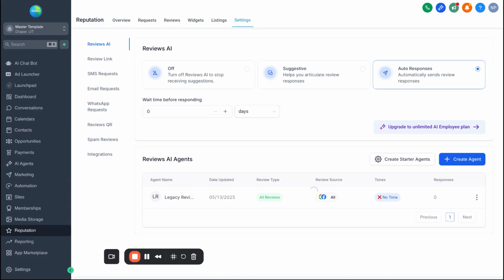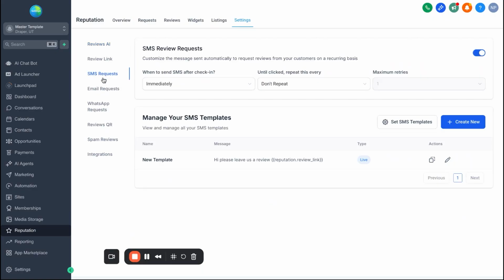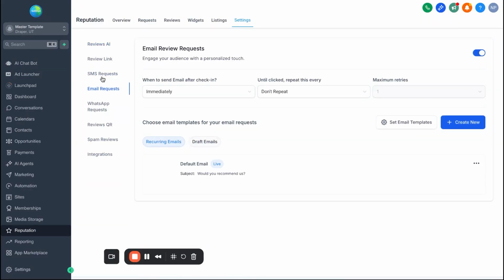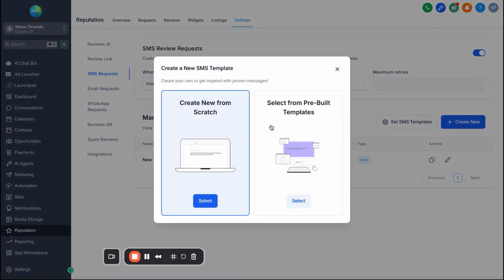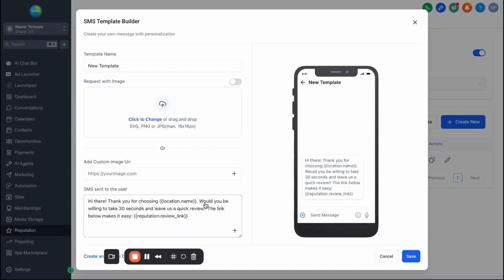So number one, you're going to go ahead and go to settings. Under settings, this is where you're going to be able to set up your SMS requests and your email requests, and you can make these very customizable, but I'll show you exactly what this looks like. When you come in here, you can create a new template, and you can either start from scratch or use a pre-built template. We'll just start from scratch here.